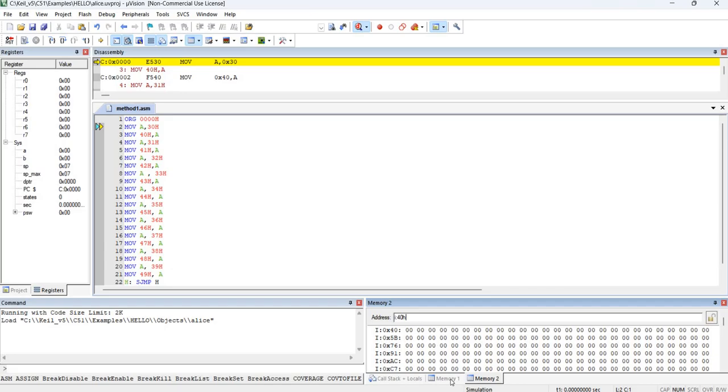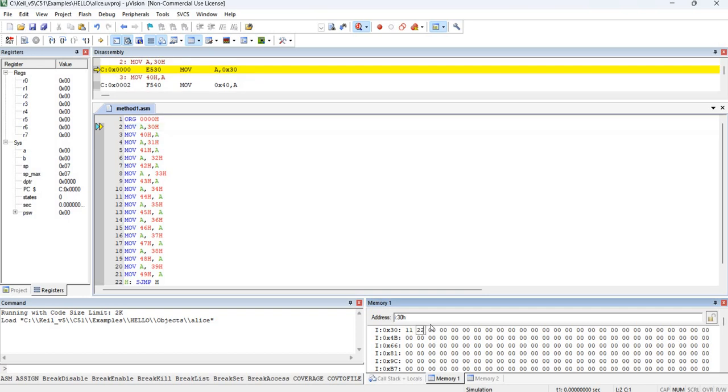Now I have to give the input in the 30H memory location onwards. So here I will double click on this and I will type 11. Similarly here 22, 33, 44, 55, 66, 77, 88, 99. So 1, 2, 3, up to 9. I will type one more, I'll type it as 10. Okay, these are our inputs.